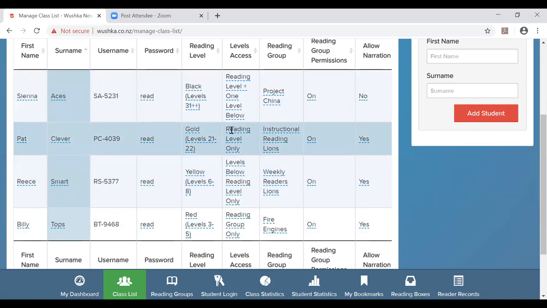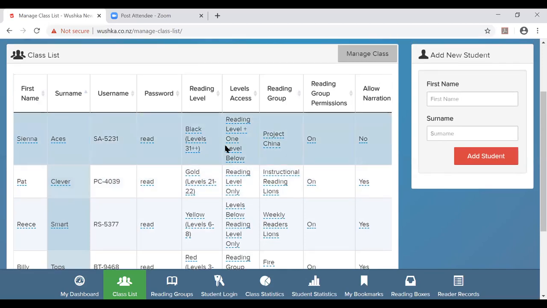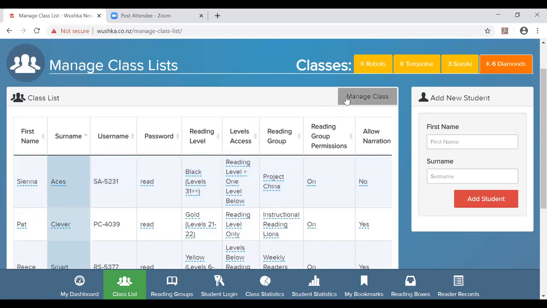So let's just narrow it in for Pat and give her the reading levels only. Now, once you do those two things, you are ready to print out the student logins and send them home. So let's do that and show you how that looks.